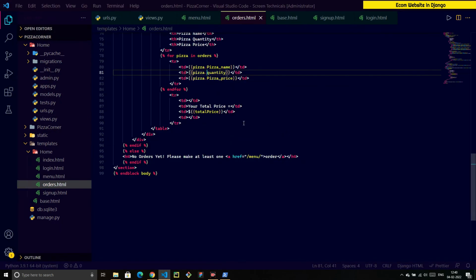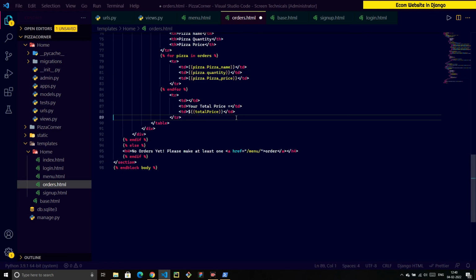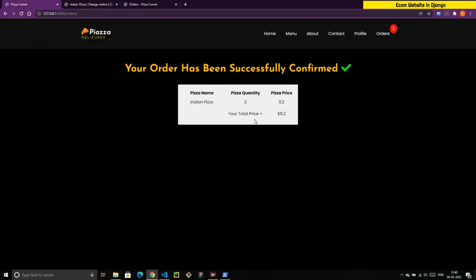So this is how it's working, and I don't need this td at this point. So remove this thing, refresh it. Yeah, now it looks nice, right? So Indian pizza, pizza quantity, pizza price, and the total price. So we're fetching this much of thing.